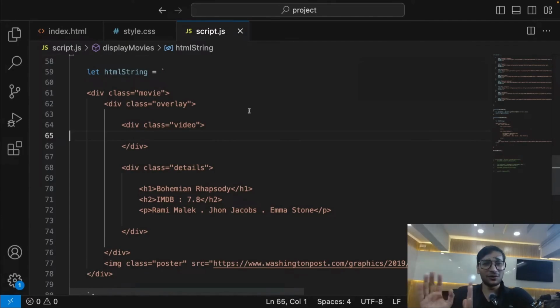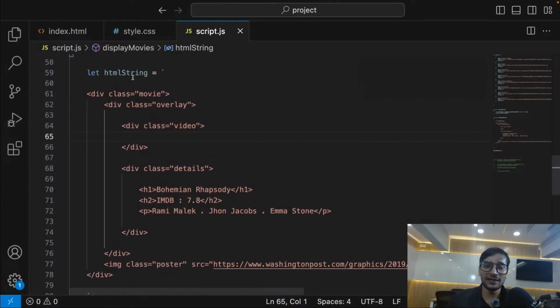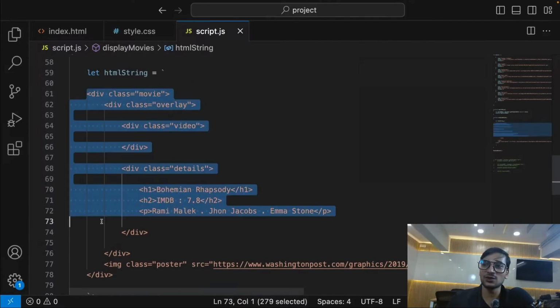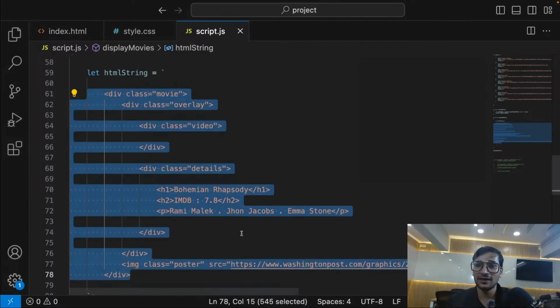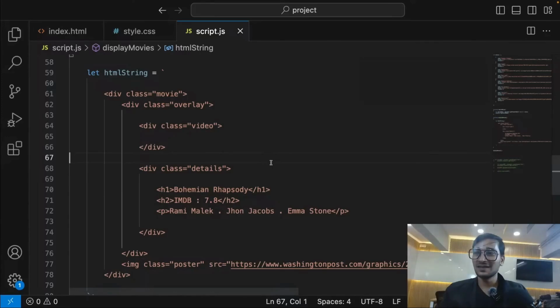This is much easier. You will not get confused. I know a lot of people are getting confused with that trickier part. That's why I'm using this simple technique now. We have a variable htmlString, and inside that I'm storing this whole code as a string. Much simpler, right?